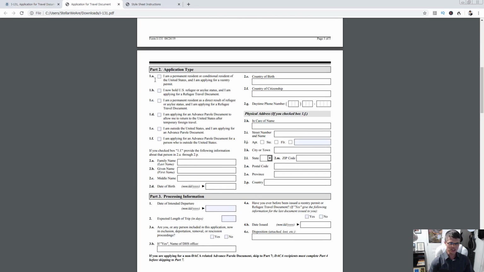Now, the application type, this is the important part. This is where you will specify what kind of travel document you need. And in our example, we're going to do the refugee travel document. So it is going to be, let's see, am I a permanent resident or conditional resident? No. I now hold a US refugee or asylee status, and I'm applying for a refugee travel document. That's it. This is the one.